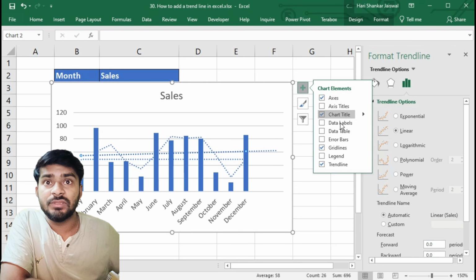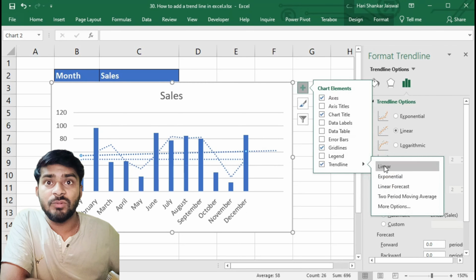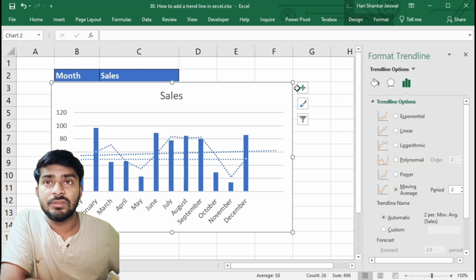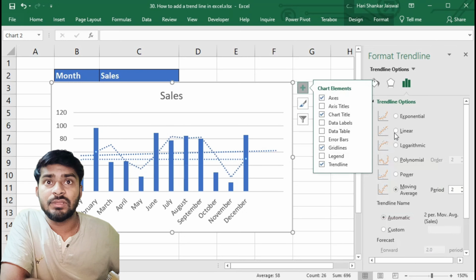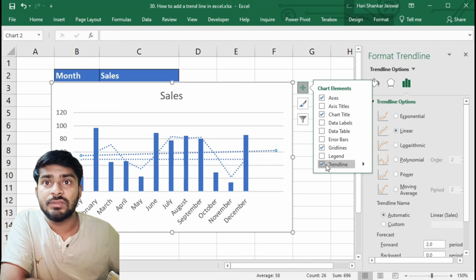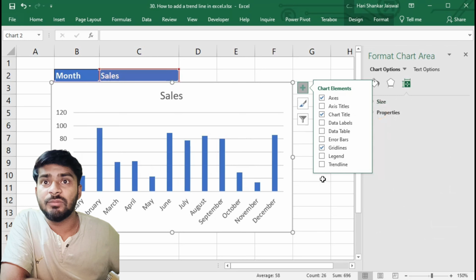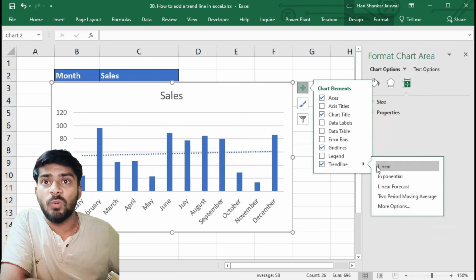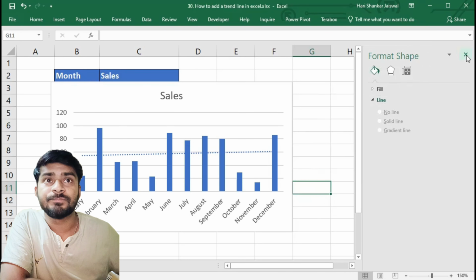So for now I will go only to linear. I will go to this linear. I'll remove this and hit only this linear.